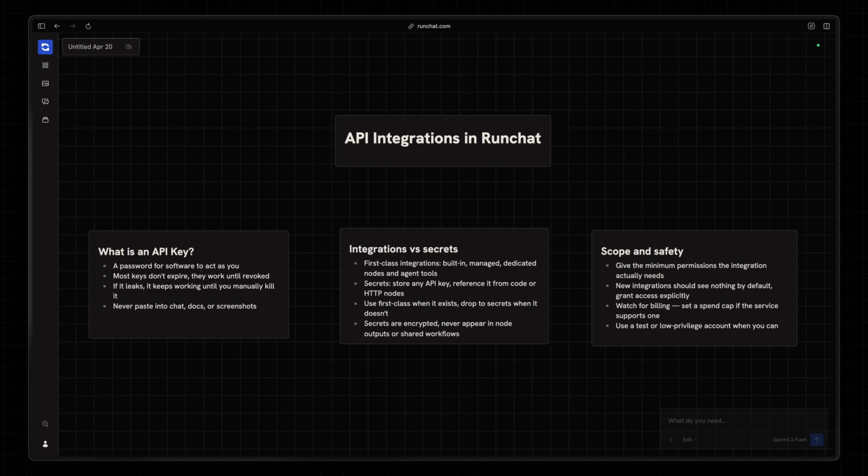In this video, I want to talk about API integrations, what an API actually is, how integrations work in Runchat, and most importantly, what to watch out for before you connect one. Then I'll show you a quick example with Notion.